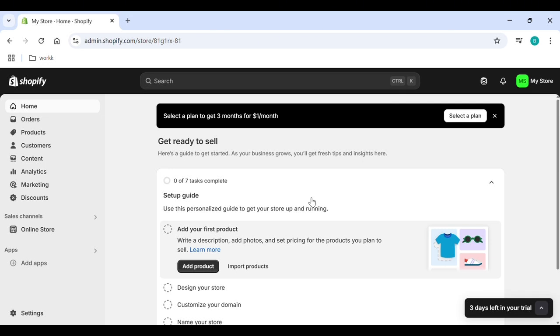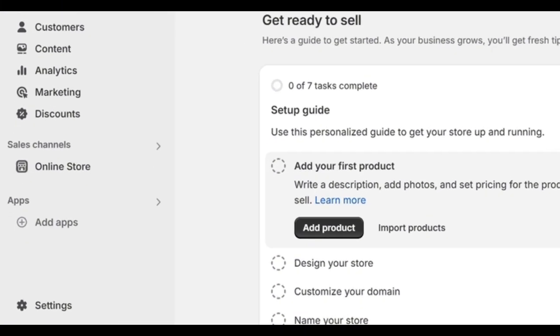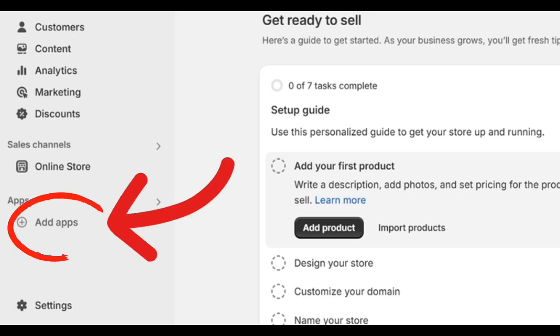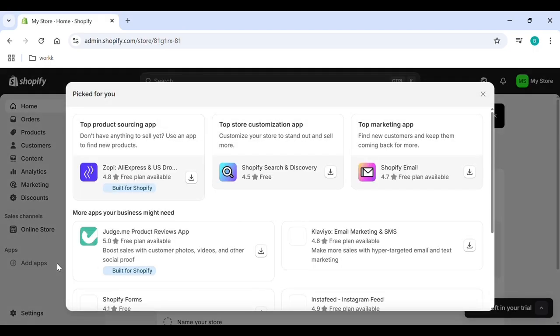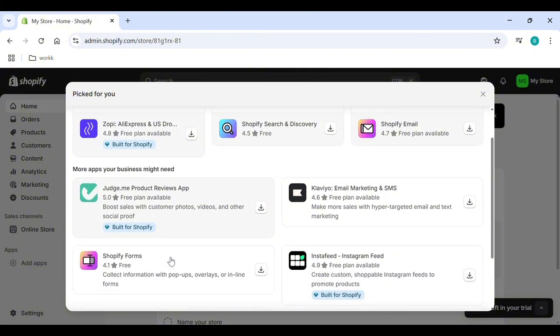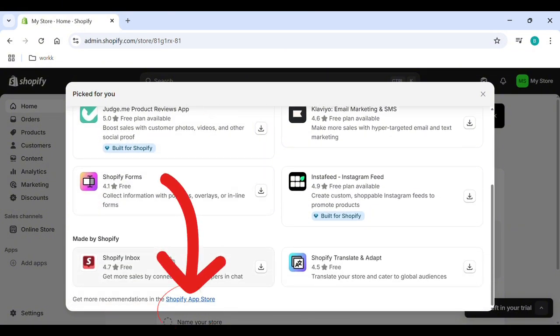First, log into your Shopify account. Then, go to Dashboard. Then, on the left side of the screen, click Add Apps. Scroll down, then click the Shopify App Store.